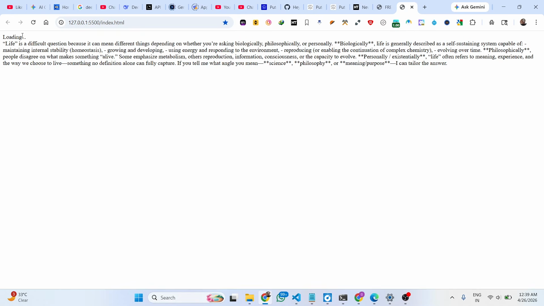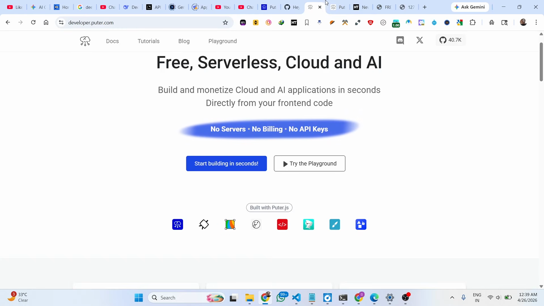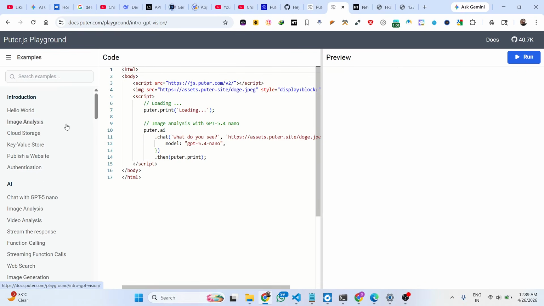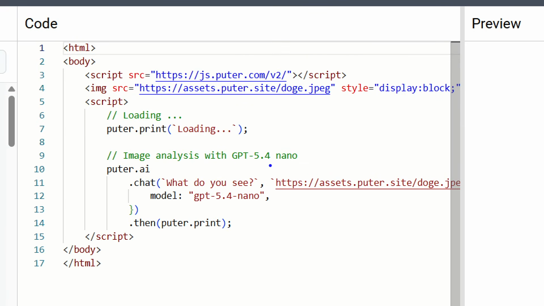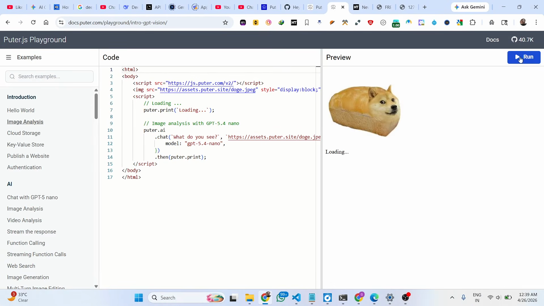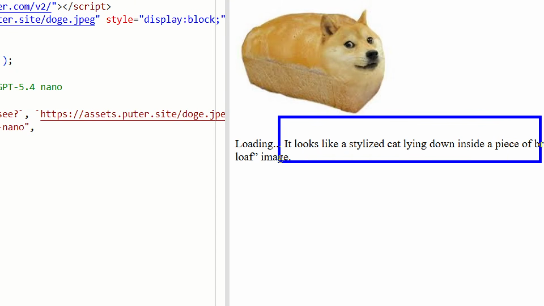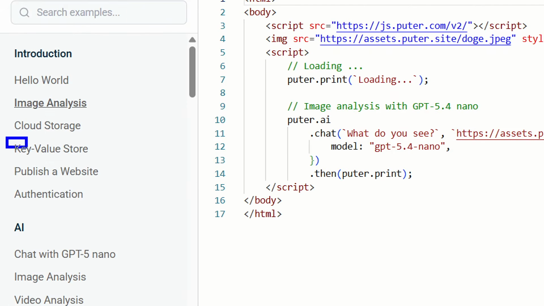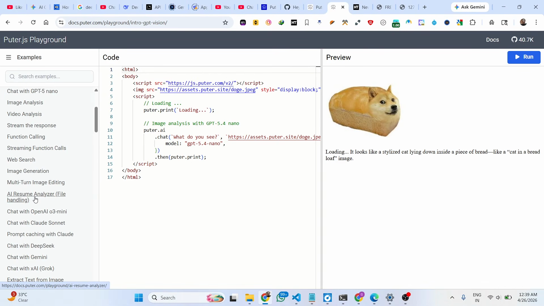and after you do this, you will see it displays this data coming through this AI model. In this easy way, it supports all the models. This is a simple hello world example. It can even do image analysis as well. Right here you submit an image, provide this image as a URL, GPT 5.4, click on run, and it will automatically detect it looks like a stylish cat. It also has cloud storage, publish a website, authentication, everything is there.